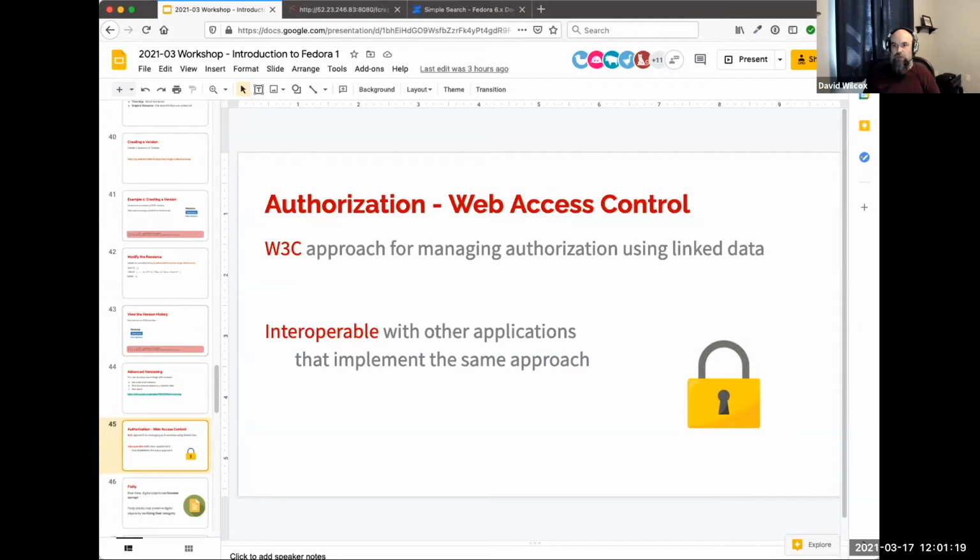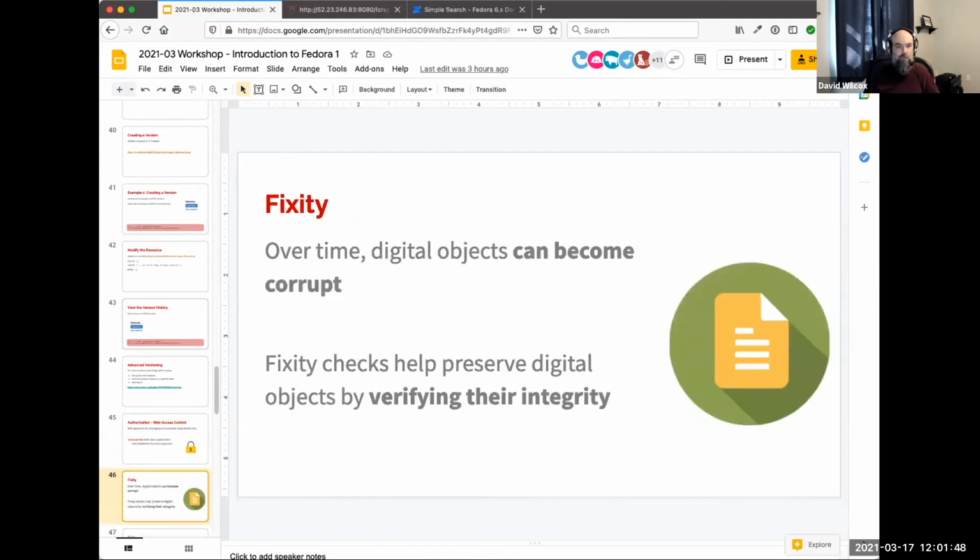Since this is a fairly brief workshop, I don't have a hands-on exercise for authorization for the web access control. We do have documentation on this, but it's a little bit more involved if doing this manually, adding different RDF relationships and properties. But this does let you control security in your repository, controlling what users and groups can access particular resources or groups of resources in the repository.